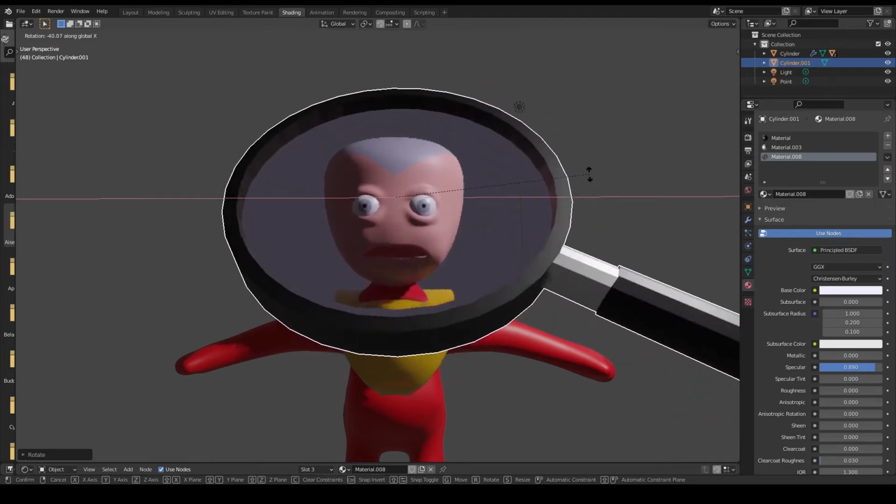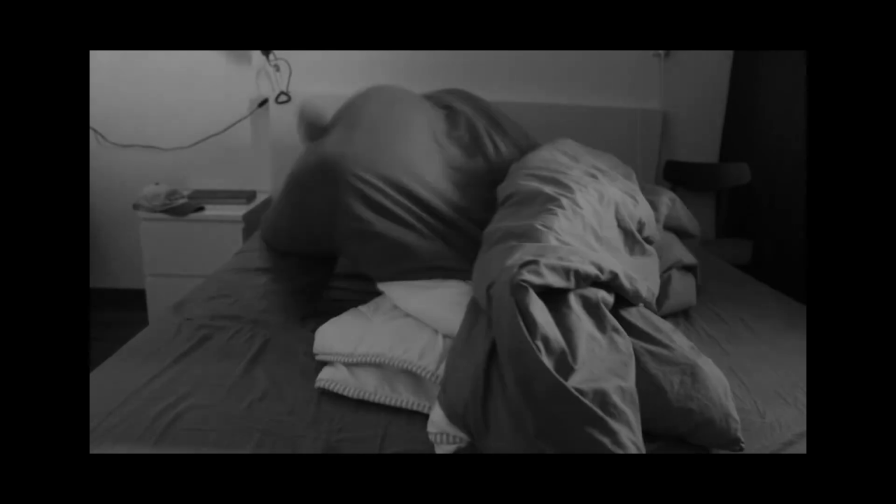Okay, this one is more of an investigation than a tutorial video. I woke up this morning with the question, is it possible to create a Camera Obscura in Blender? What is a Camera Obscura?